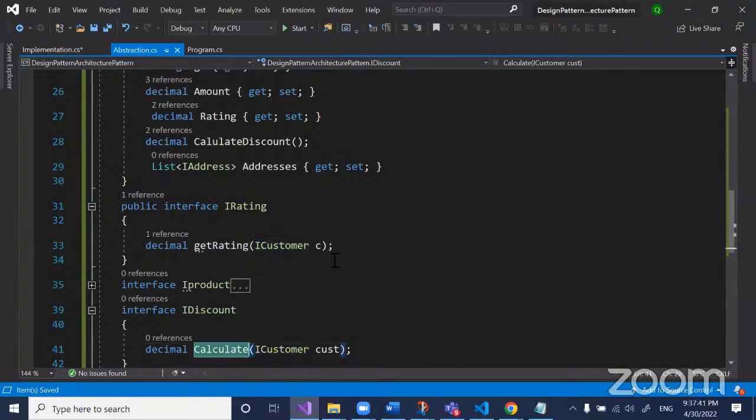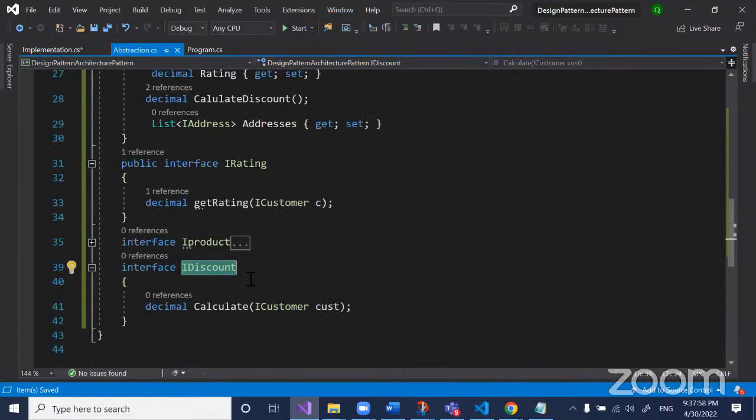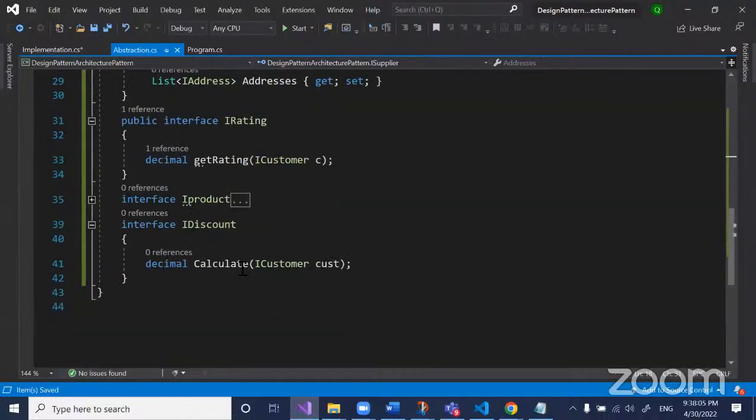So now this is a very tight relationship. Here, the discount object cannot live, or it does not exist in reality, without the customer object. This is a tight relationship. Here, the lifetime of customer and discount, both of them are same. Like I cannot use this discount calculation, or I don't need to use the discount calculation for supplier as such, right? This is very specific to customer. This is called as a tight relationship. This is called as a composition relationship, right?